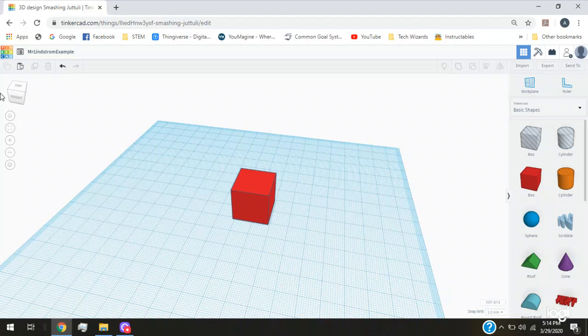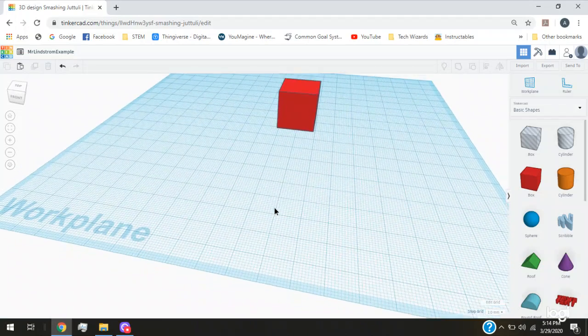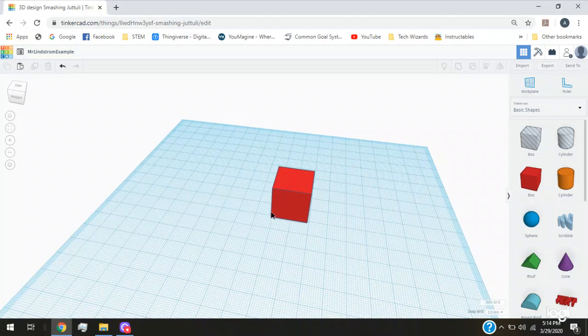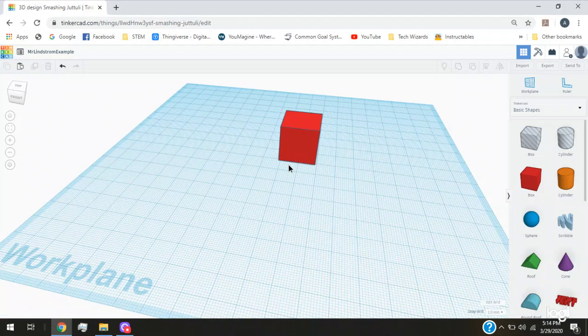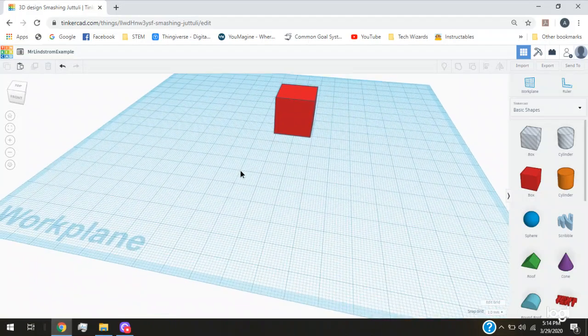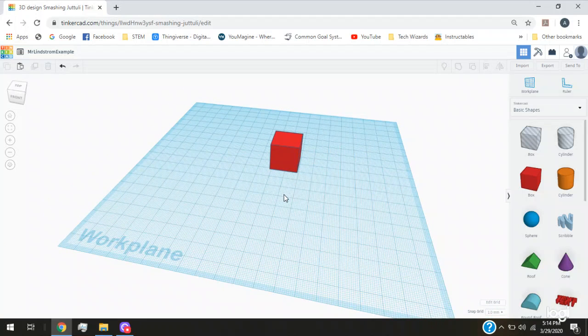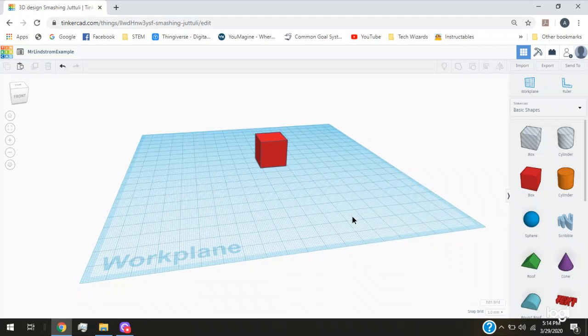Another feature that there isn't a button for is the click and drag. If I want to move left or right, up or down without changing my camera view, I'll hold down the scroll wheel on my mouse, or the middle button if you have a middle button. And once I hold it down, I can drag around and move my view that way. And that is the basics of the design workspace.